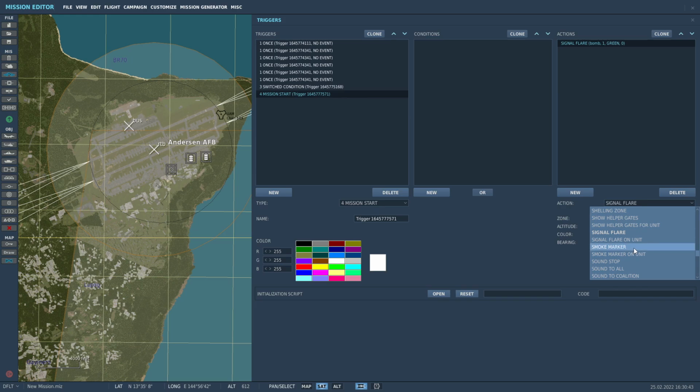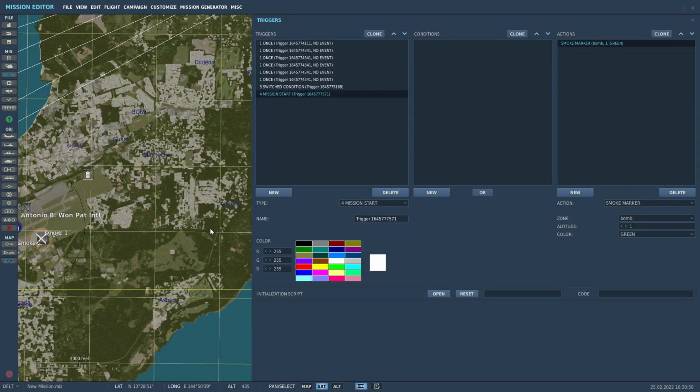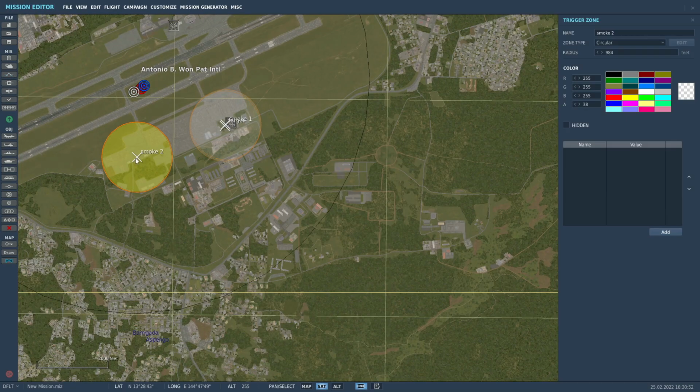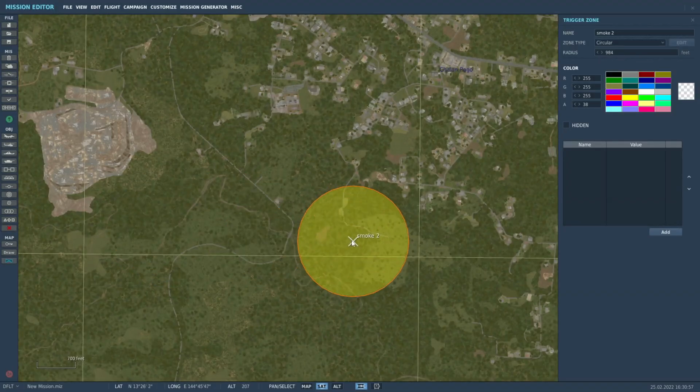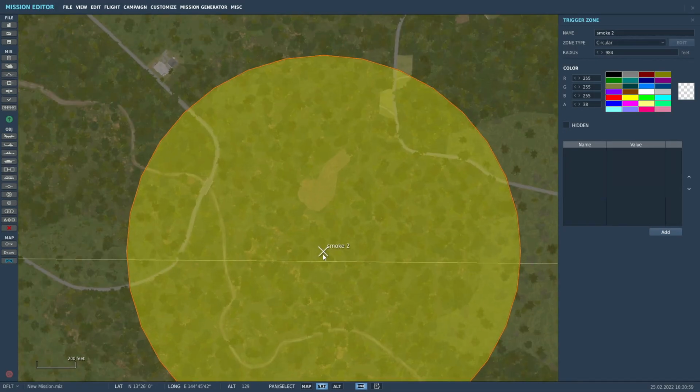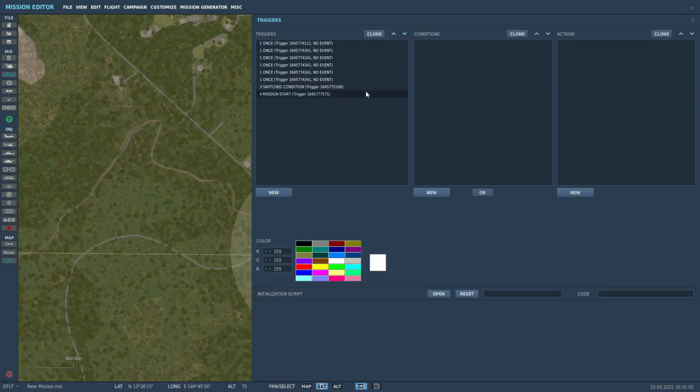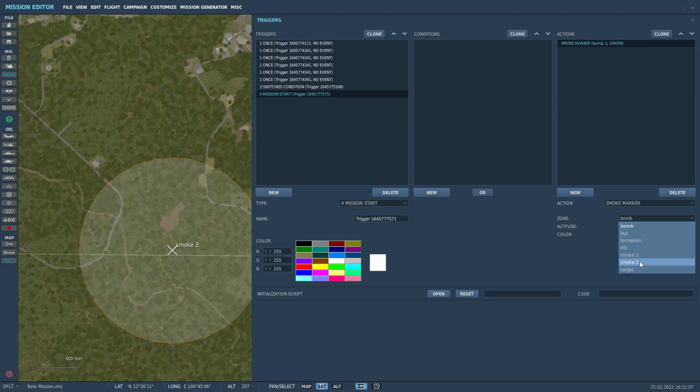Smoke marker, again, used a lot in the Paradise Lost campaign when, I don't know, the alert team pops smoke, and when the player is there and calls them on the radio, then smoke will be popped in the middle of the trigger zone that you select. What was the name of it? Smoke 2, whatever, red smoke. They fade away after a certain time.